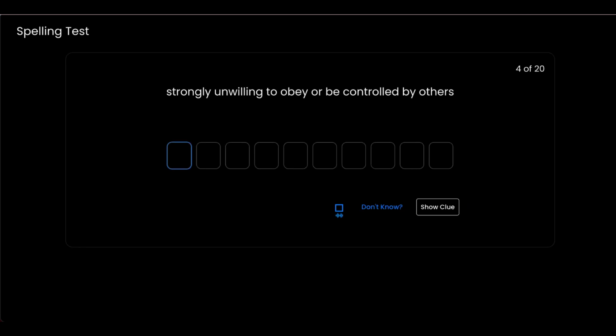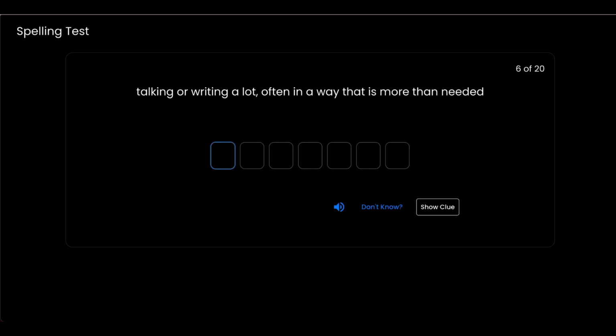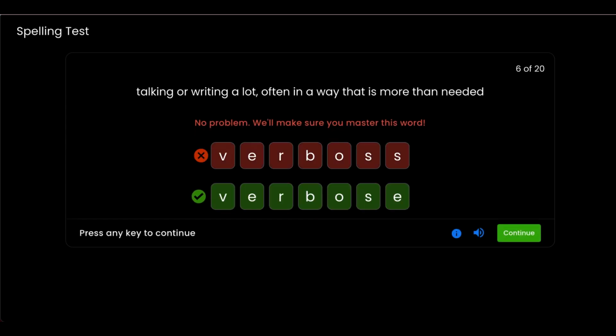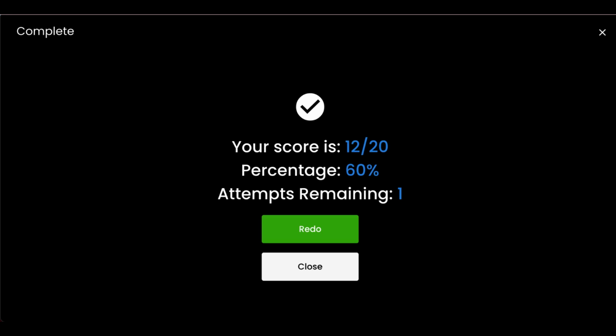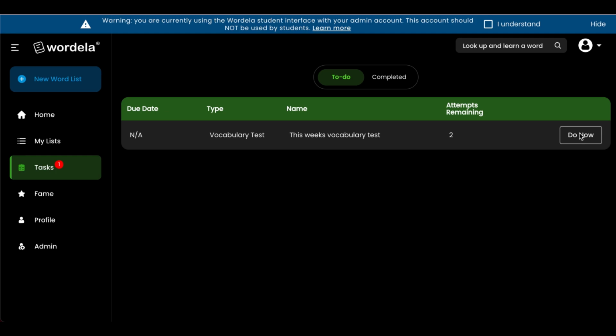Now, let's say, for example, once they get their two clues given and they get it wrong, let's see what happens. Oh, that was too fast. Let's try it again. So they get it wrong and it just gives them the correct way to spell the word. So once they're finished with the test, it'll give the scores, and you'll also be able to see the scores on the parent side, which is pretty cool.